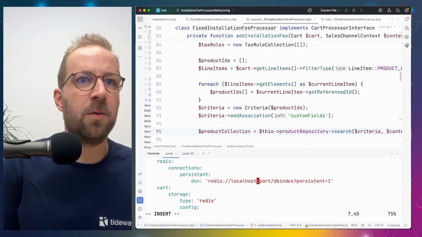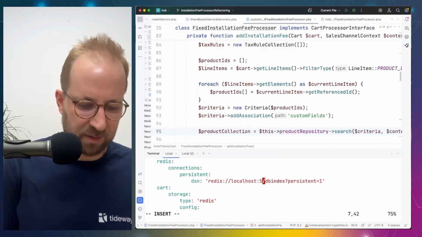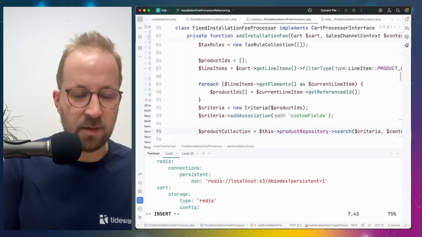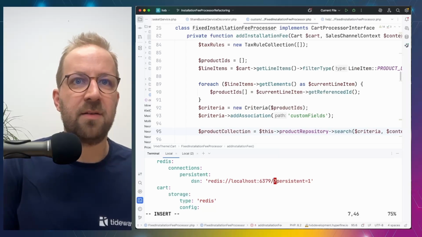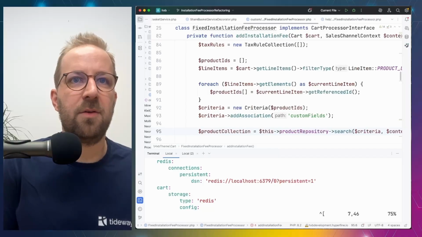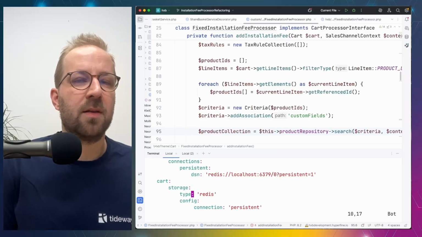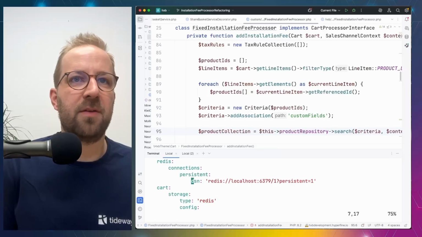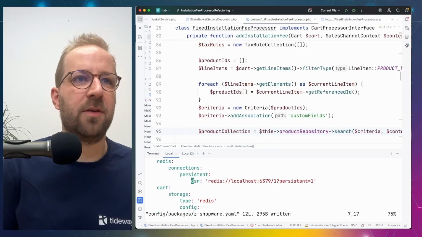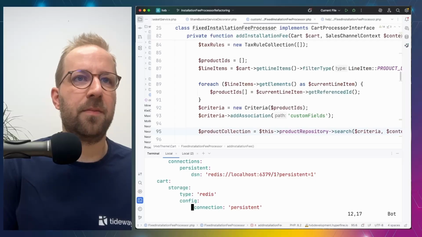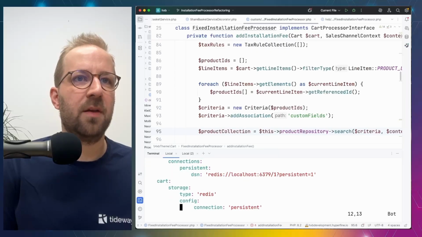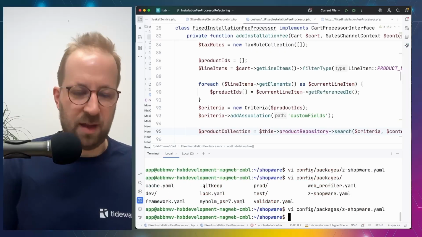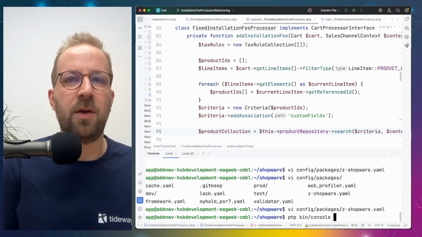So localhost, 6379 is the port. DB index, let's go with 1, because we might store into the regular config other data that is not as persistent as this one. Then we rerun the cache.